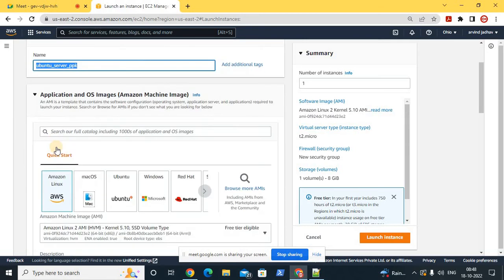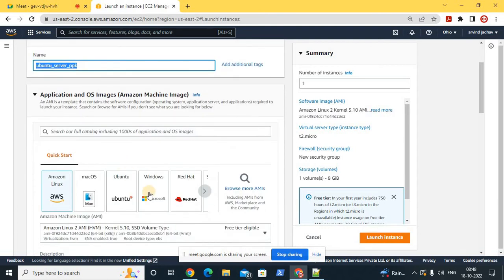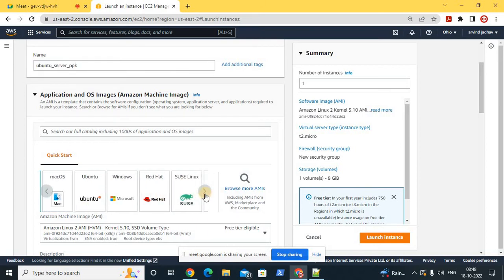Okay, after that, second important thing, we need to choose the Amazon Machine Image, AMI. The UI has changed; earlier it looked different, now it is different. So now we need to choose the operating system. Which operating system do you require? Do you require Mac OS? Amazon Linux? Ubuntu? Windows? Or Red Hat? All types of flavors are available.